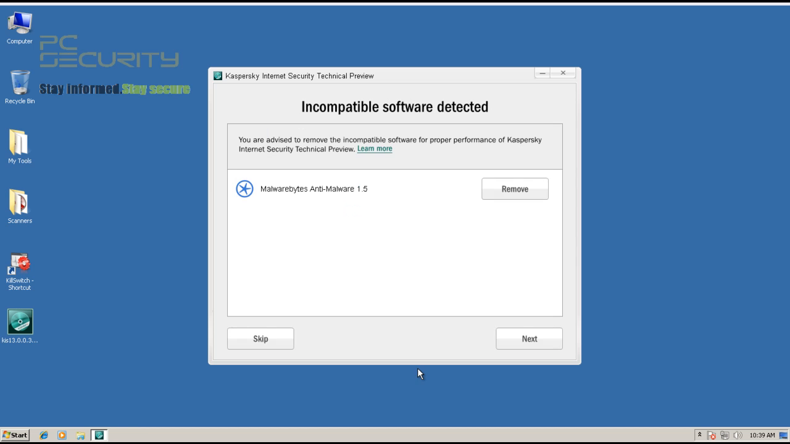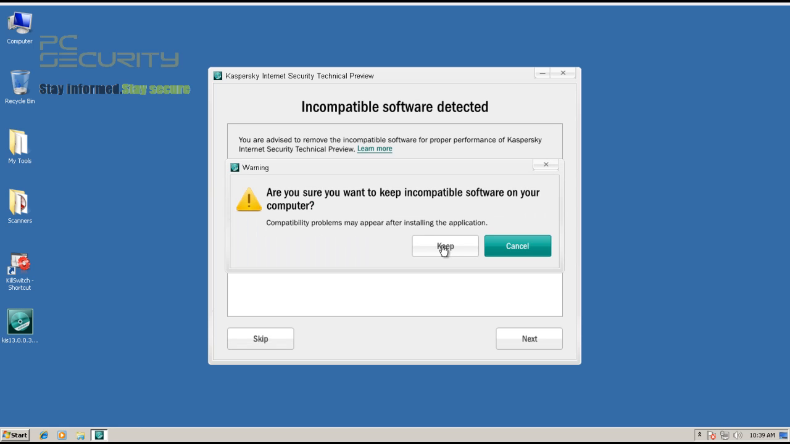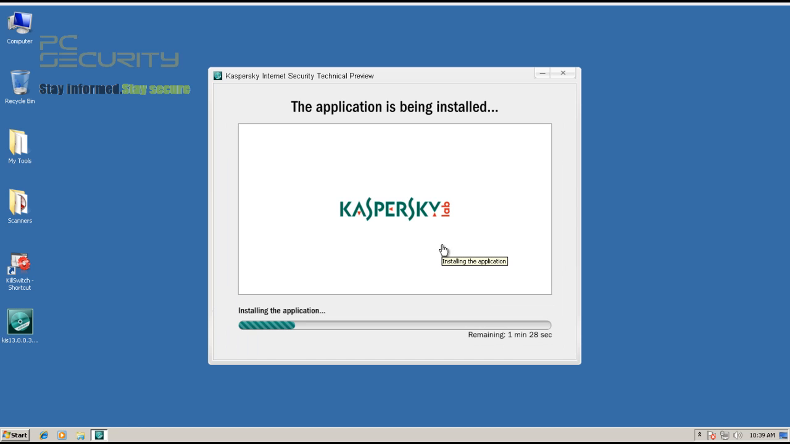Okay, there you go. You can see that it's found Malwarebytes as incompatible. Now I'm going to skip this, and you know the reason why. Malwarebytes is fully compatible with any antivirus application. And even if they think it's not compatible, basically what's not compatible is the real time. I'm not using the real time. I'm just going to use their scanner, which is fully compatible. So it's good that they do have a skip option. Otherwise, I'd just have to remove it.